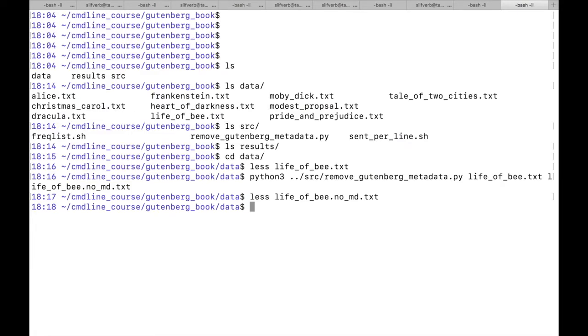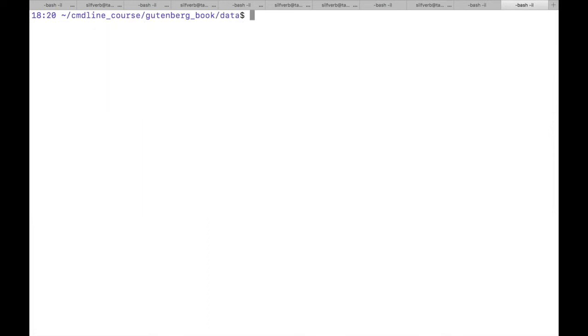Okay, so then we have these 2 separate tasks. We need to feed the no_md file to the freqlist.sh to produce a frequency list, and to this send_per_line.sh script to produce a sentence per line file. So both of these are used in a very similar way.